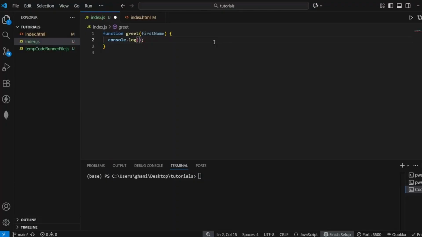So let's use backtick characters like this. And inside of these backtick characters, we can say hello, for example. Then we are going to use a $ sign followed by curly brackets, and inside of these brackets you can now use JavaScript variables, like first name, for example.